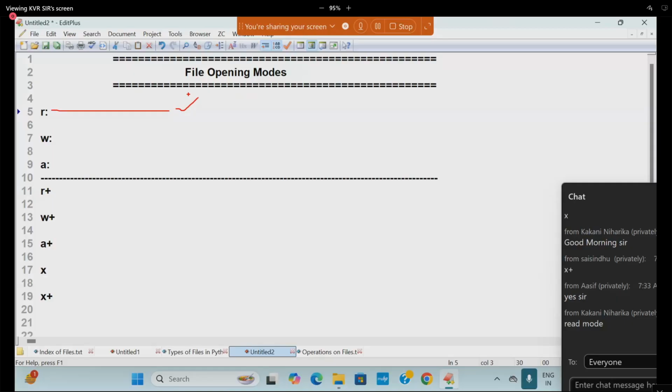To open the file in read mode, which mode will I use? R mode. Sit properly. Sitting like a railway passenger. Are you a railway passenger? You are a student, no? Sit properly then. Come on.